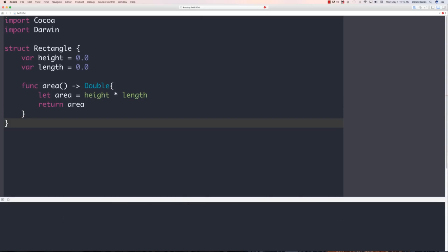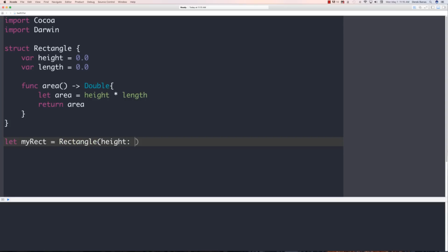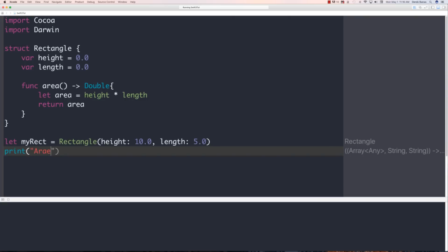And then let's come down here and start working with our brand new struct. Let's create a rectangle. I'll call this myRect is equal to, and then you go Rectangle, and then you define your height. Let's make it 10, and your length, and let's make that 5. And then we can come in and get the area for it.